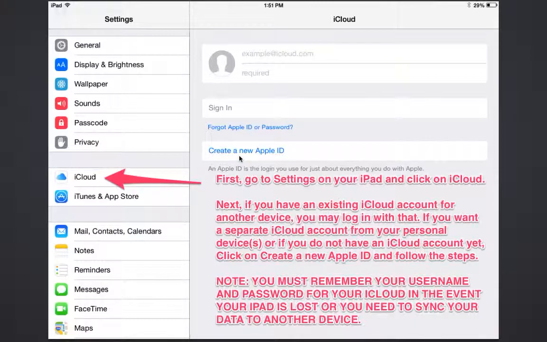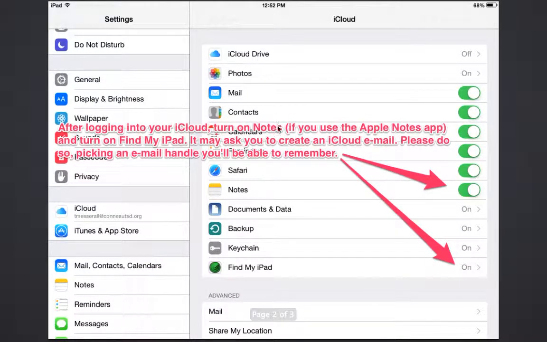So after you've logged in or created an Apple ID for iCloud, you're going to be brought to this screen. Again, you can find it just by going to Settings, iCloud. Now after you log in, there are two things that I absolutely require my students and even staff to turn on just to make sure that their iPads are set up in case something were to happen. The one's a little less important than the other, but still a good idea. That one is Apple Notes.